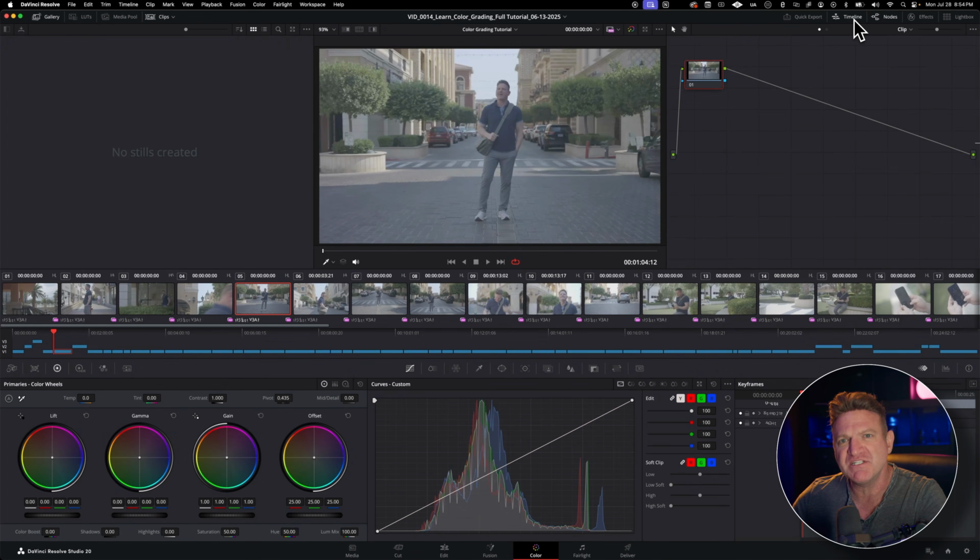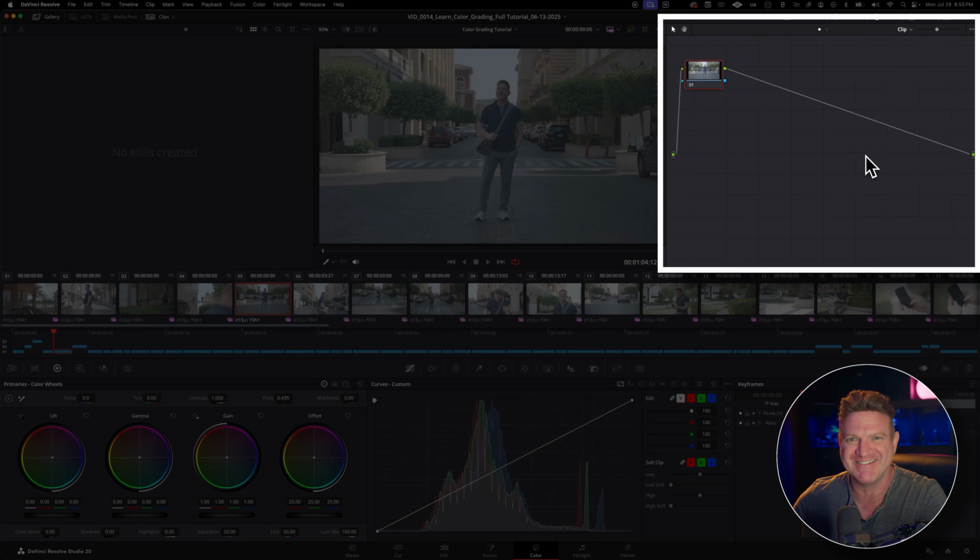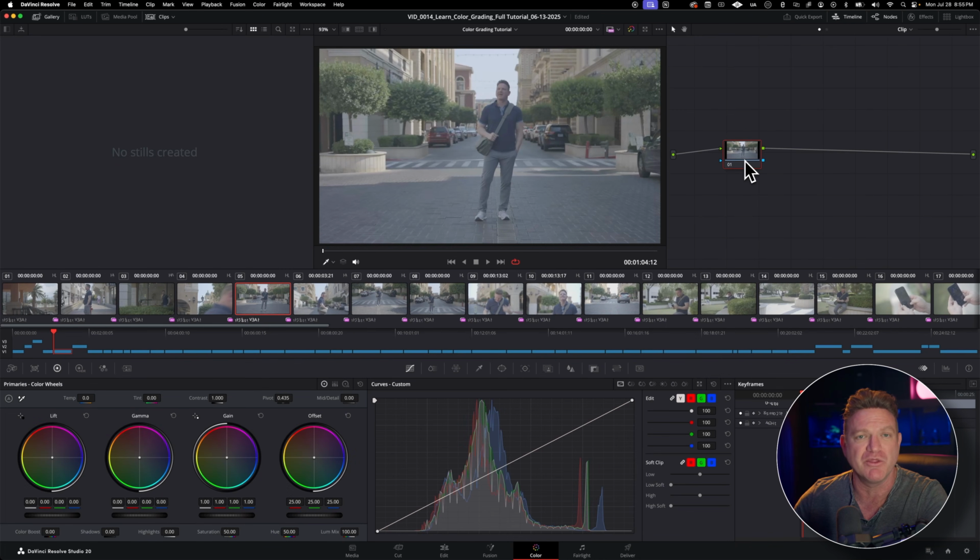Now, this area in the middle, this is one that usually intimidates a lot of users. This is your node tree. Now, you want to think of nodes like layers in Photoshop. Each node holds a part of your grade, whether it's your exposure, and then one node for color balance, a separate node for a creative look. So you can toggle them on and off and rearrange your workflow without damaging your original footage.